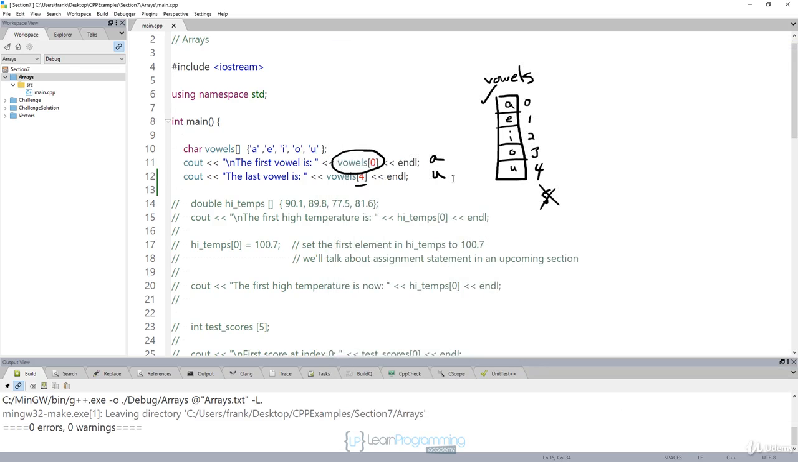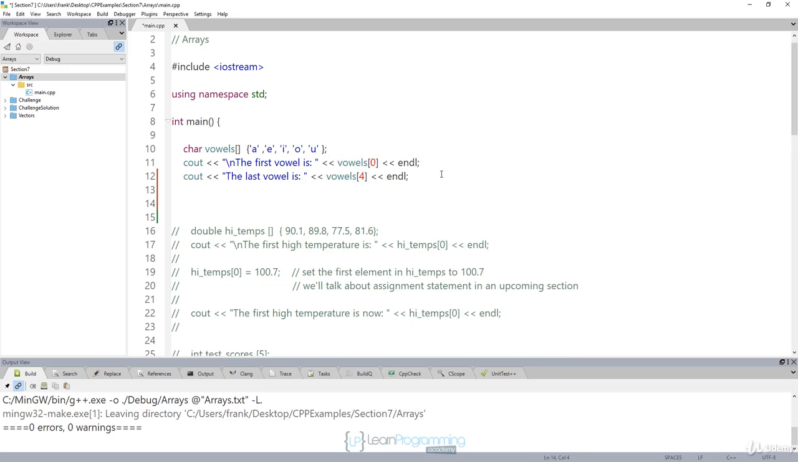Okay. Now, what would happen, let me clear this real quick. What would happen if I tried to read from the console and I want to store whatever character I read into vowels sub 5?